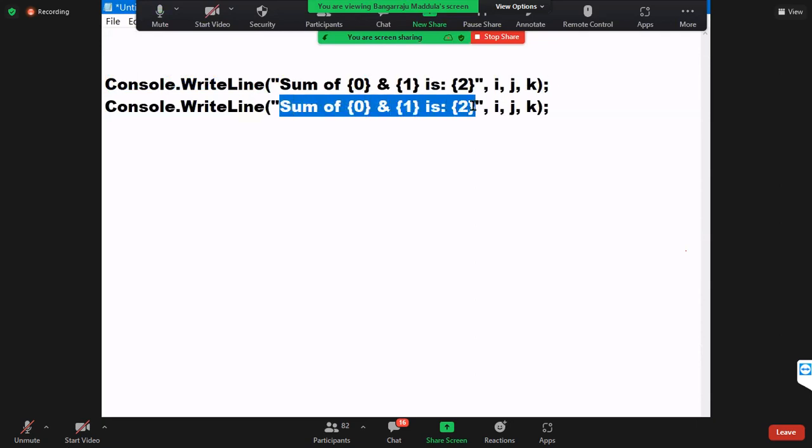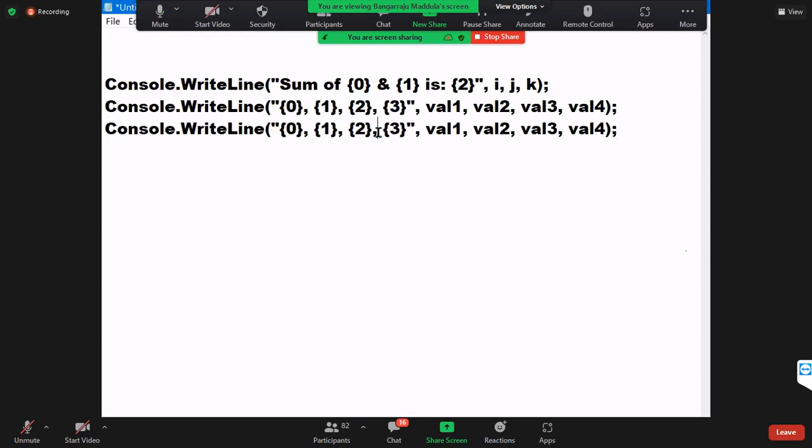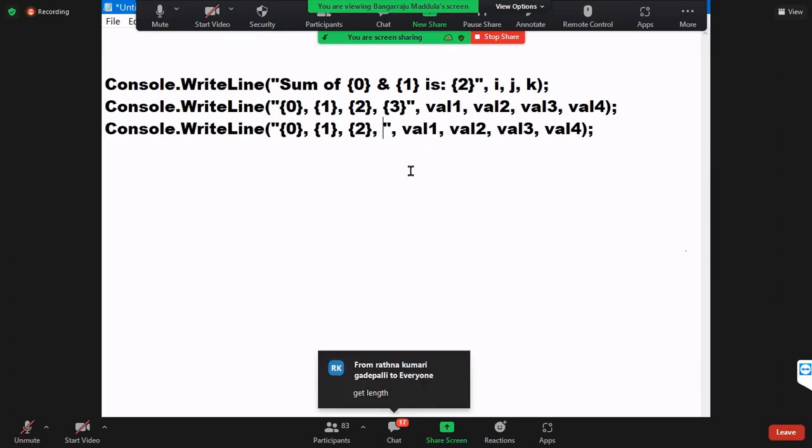I'm writing like this: 0, comma, 1, comma, 2, comma, 3. And here I'm just writing val 1, val 2, val 3, val 4. How many are substituted? 4. Tomorrow, like this, can I substitute 100? Like this, 99.